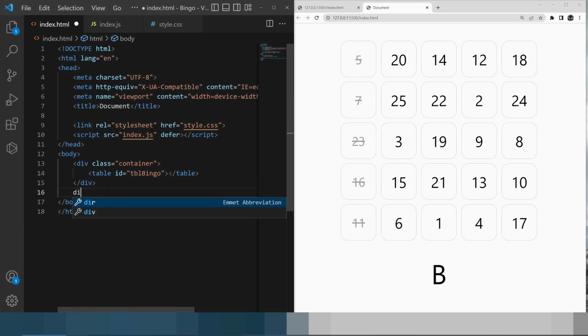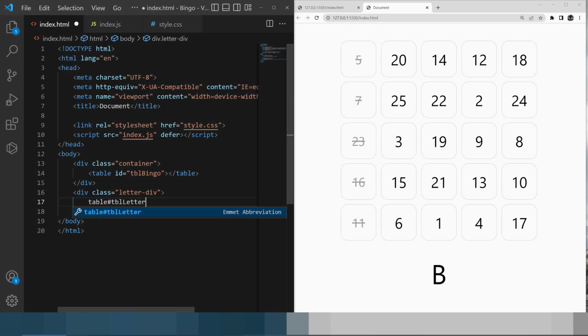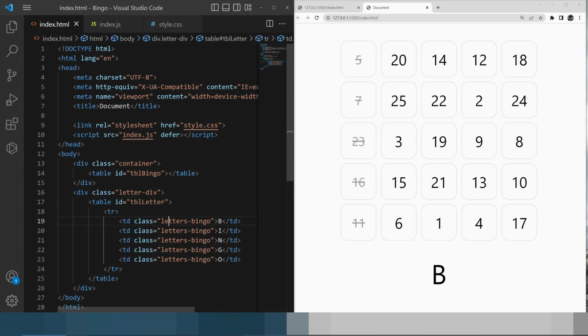I'm just going to create another div called letter div. Inside the letter div, I'm having a table. The table has an ID of table letter, because if it's in table format, we can match exactly the columns to each letter. BINGO will align to the columns. Here I'm adding the letters of bingo, and each TD has each letter. That's it. HTML part is done.